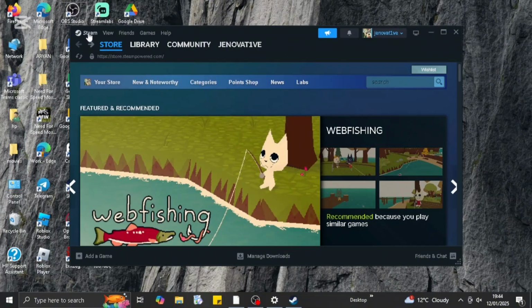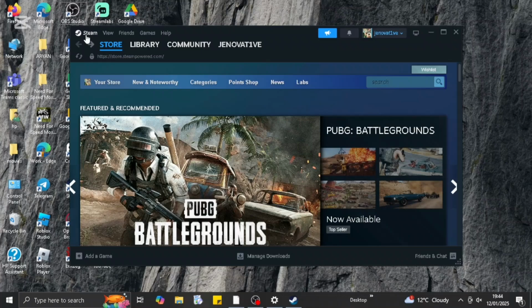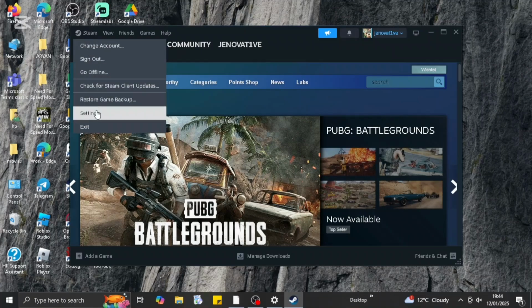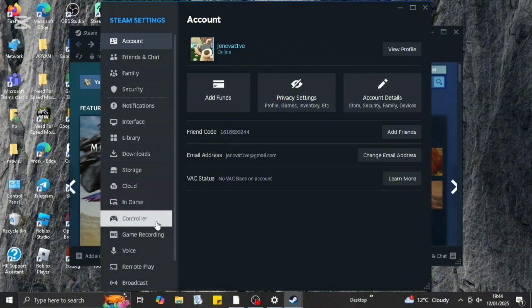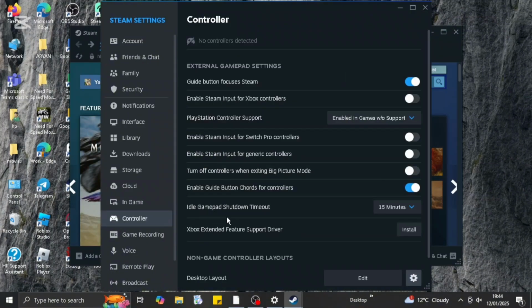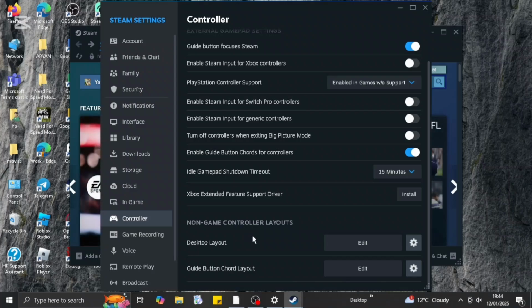So first of all, open up your Steam and click on the Steam at the top left corner and head over to the settings of your Steam. Just wait for the settings to be available on your screen. After that, you can go ahead and open up your controller settings here. And under controller, you can find this non-game controller layout.